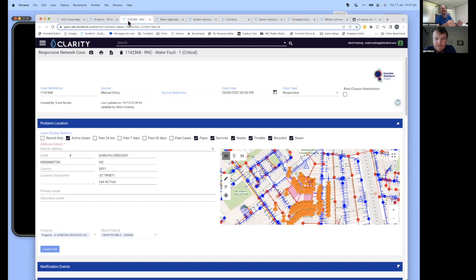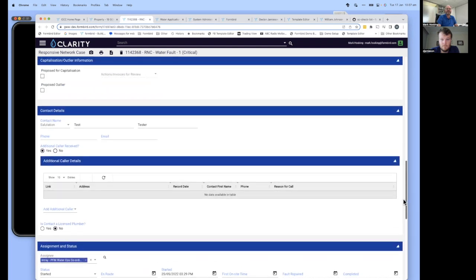It might have department details, it might have whatever. As opposed to a reactive network case or responsive. Some people use reactive, responsive, doesn't matter. But a reactive network case covers basically all the customer details. It'll cover what's being potentially impacted. It'll have all of the notifications, everything else. It's at the customer level.